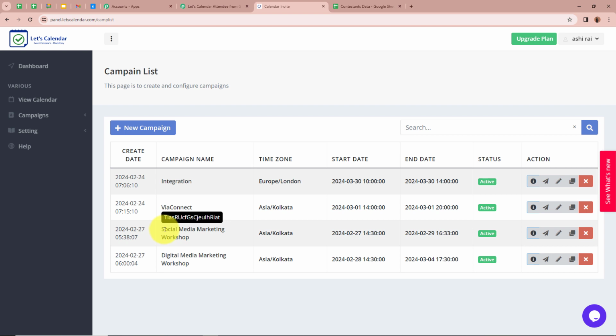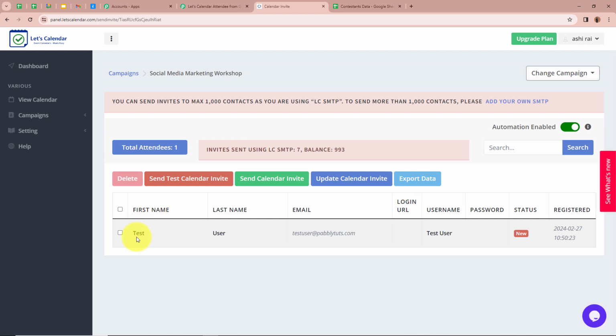Then over here you can see campaign name Social Media Marketing Workshop. I'm going to click on Send Invite right over here. And as you can see, an attendee is created. For the first name it says test, for the last name user, for the email testuser@pabblytutor.com, for the username test user, and a registered date with the time. That means you have successfully connected Google Sheets and Let's calendar.